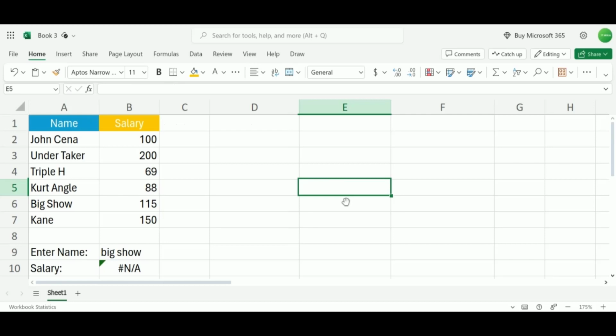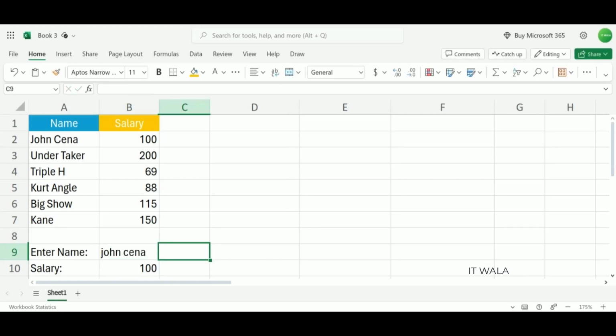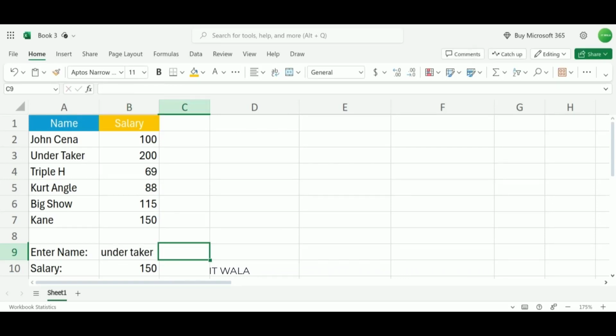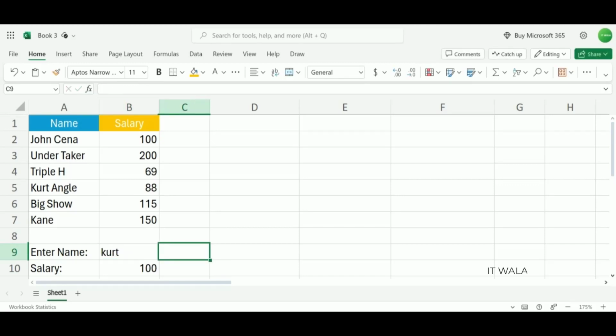Let's try some more. The salary of John Cena is correct. The salary of The Undertaker is wrong. It should be 200. Salary of Triple H is correct. If I just type the name, Kurt, it shows the salary as 100, which is wrong. Kurt Angle's salary is 88.